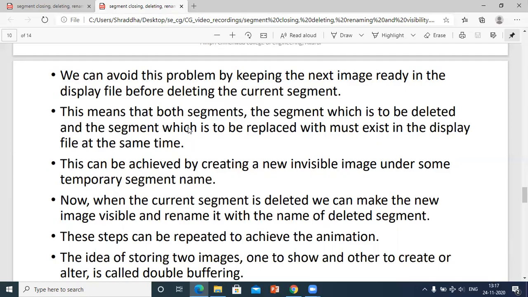So now when the current segment is deleted, we can make the new image visible and rename it with the name of a deleted segment. The image that is stored in the temporary segment can be made active once the previous or the current segment is deleted, and you can give the image that you want to make visible the name of the previous segment.